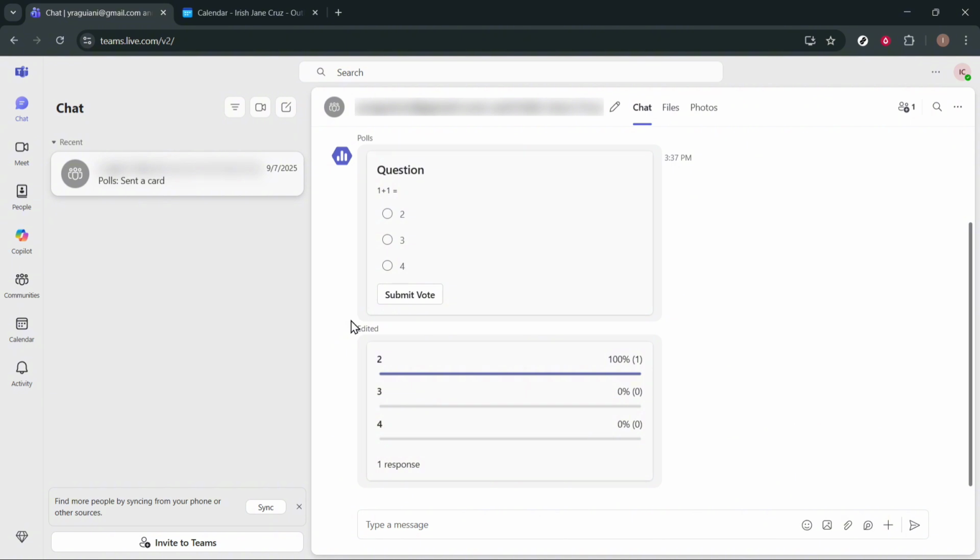And that is how to add Teams to Microsoft Outlook.